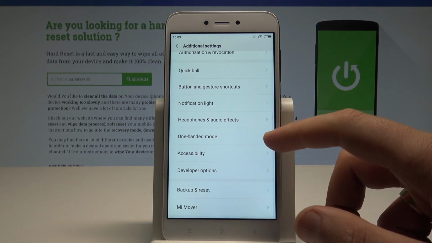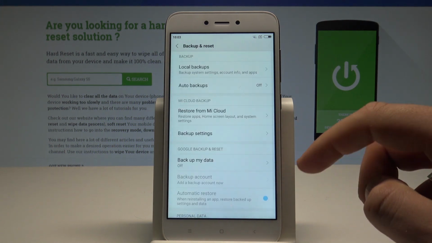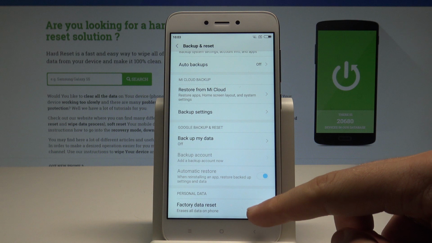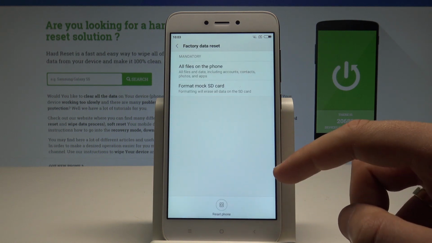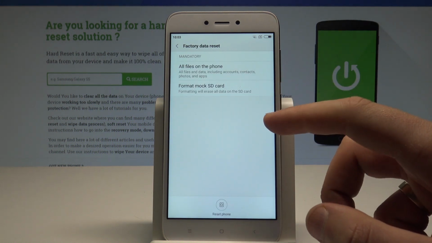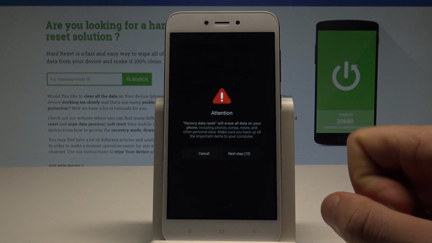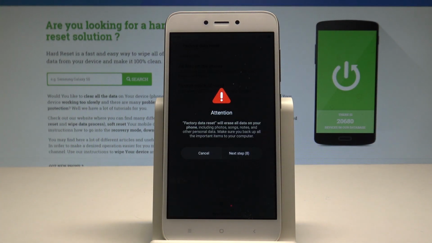From the additional settings, you have to choose backup and reset. Scroll down and choose factory data reset right here. So now let's read the following information and choose reset phone. So here we've got the attention. The factory data reset will erase all data on your phone, including photos, songs, notes and other personal data.